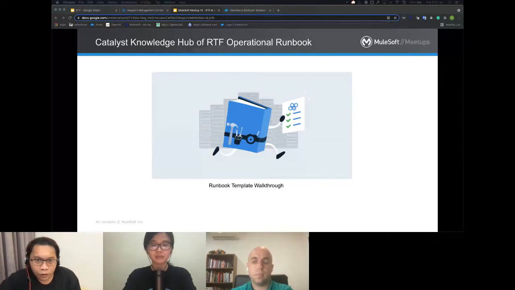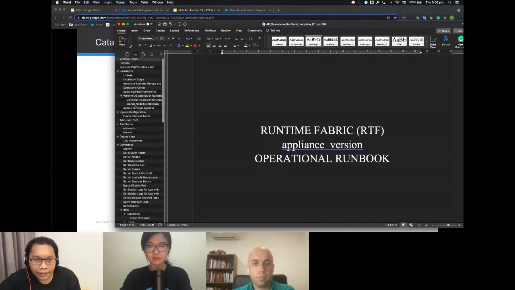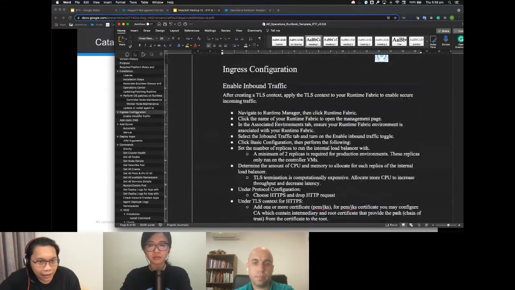So this runbook will be the first guidance for L1, L2 support on RTF to find or resolve any issue quickly. What's inside this runbook: how you install, how you do the ingress configuration here, and then how you can add the static DNS.